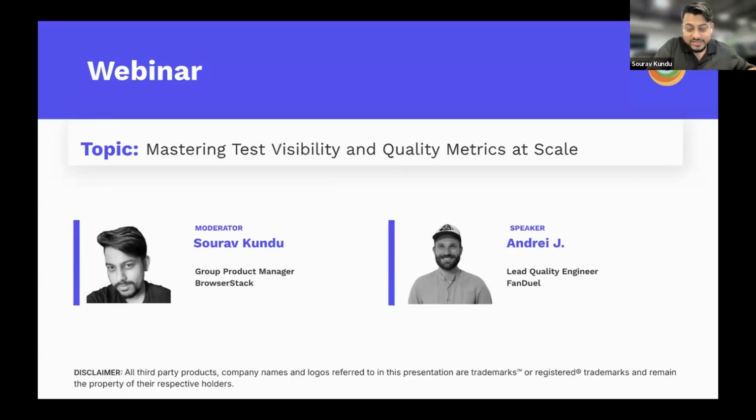And who do we have with us here today? We have Andrei joining us from FanDuel. He's a lead quality engineer at FanDuel. And as you already might know, FanDuel is one of the largest sports betting, fantasy sports, and online casino companies in the entire world, servicing millions of customers every day. Andrei, let's go ahead and introduce yourself maybe to the audience.